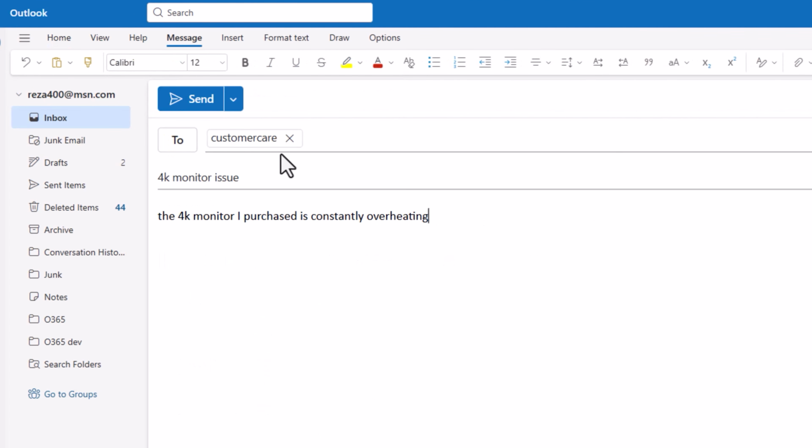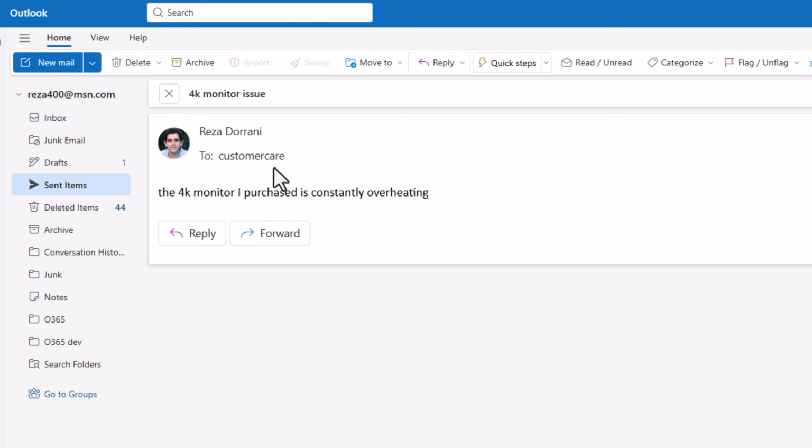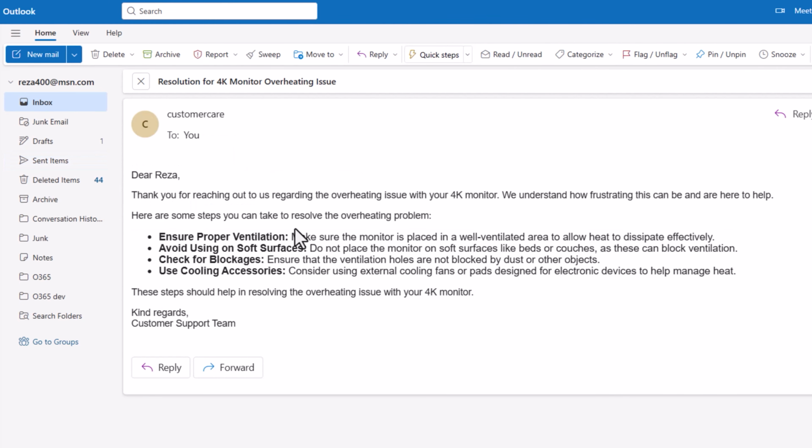Here's another one. The 4K monitor I purchased is constantly overheating. And here is the response. This is based on that document knowledge that I provided to my agent.